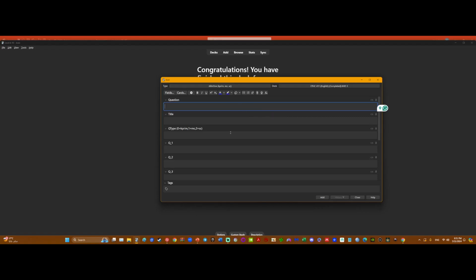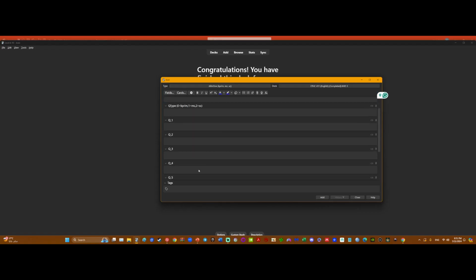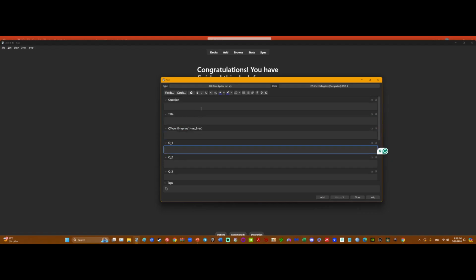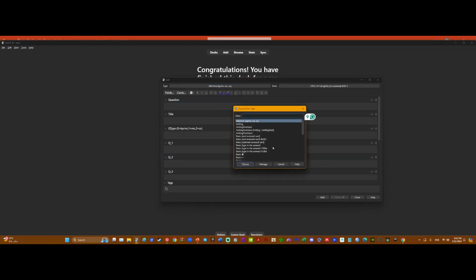Now, before I choose anything, I need to decide: do I want to make a basic flashcard, a fill-in-the-blank flashcard, or a flashcard that includes different questions in one flashcard, like questions for this and this and this? Let me give you something very simple. First, I need to choose the type of flashcard.